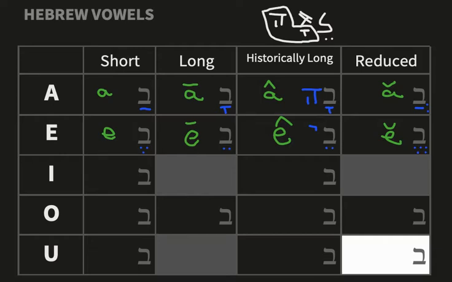For the I, we have our short I-class vowel called a hirek, which is just a dot. I often think of that as the dot above an I, and that is transliterated with an I. The long I-class vowel is the sere, so we'll skip that. Our historically long I-class vowel is a hirek yod, so a hirek and a yod, transliterated as an I with a hat. And then there's no reduced I-class vowel separate from the hatif segol.